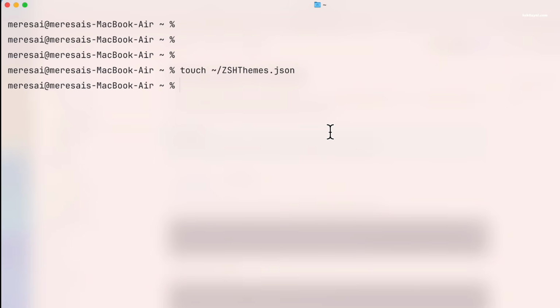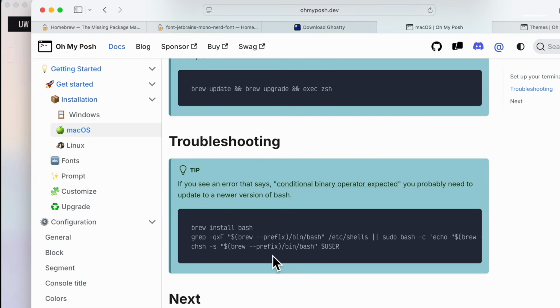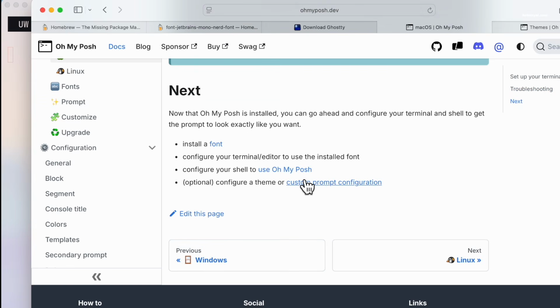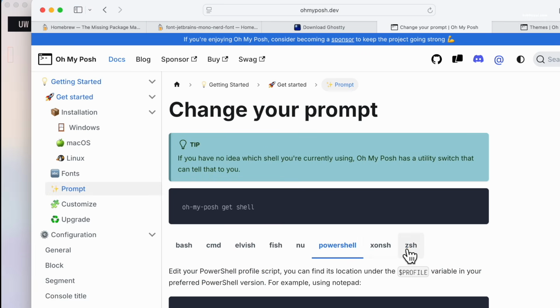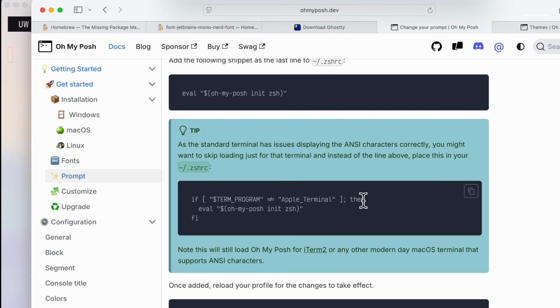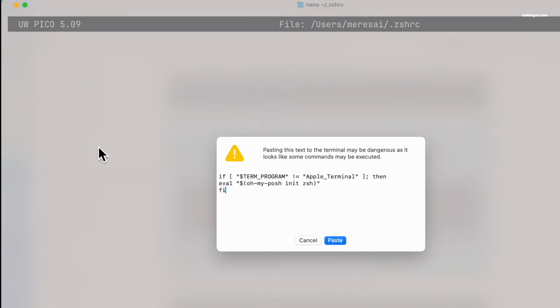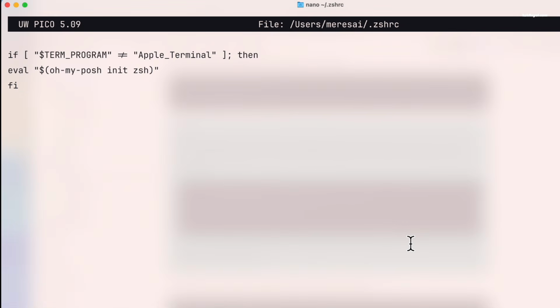This file will be used to apply different themes to Z Shell prompt. Once it's done, open the default Z Shell config file using nano. Now go ahead and paste these lines inside the file. After that, I will edit this file and pass the configuration argument using the JSON theme file that we created earlier. Also, add this line at the bottom of the file.